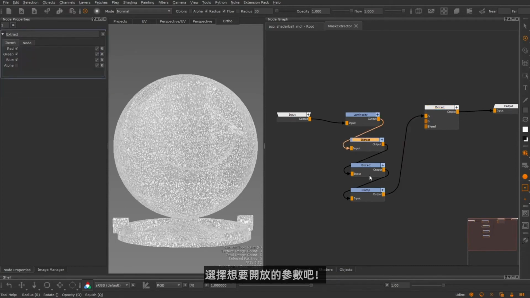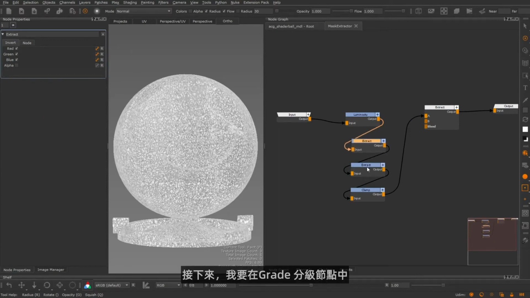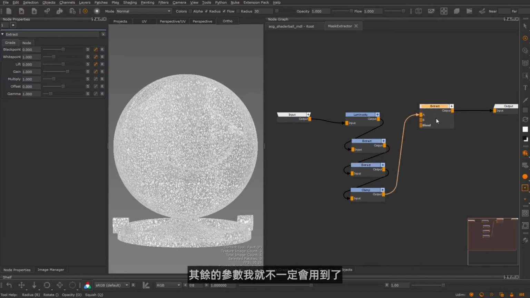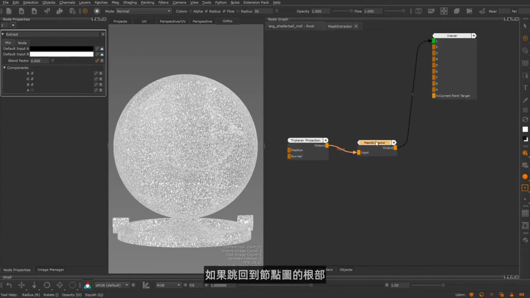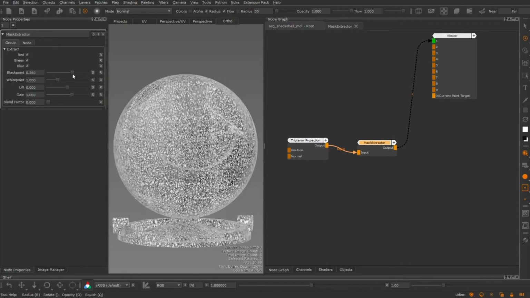I'm going to go through and select the parameters that I want to expose, starting with invert. I'll select the red, green, and blue tick box, and if this seems confusing, you're going to see why it makes sense in just a minute. Next on the grade node, I'm going to choose the black point, the white point, the lift, and the gain. I don't necessarily want to use the rest of them, but you can choose any or all parameters that you want. Lastly, let's just take this mix amount. If we jump back into the node graph root, we can see that our gizmo has all the parameters set up the way that we want, mostly.